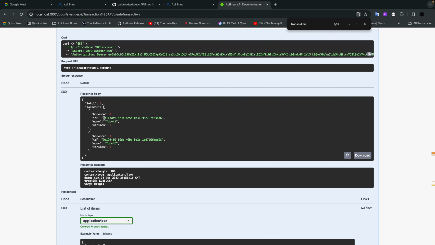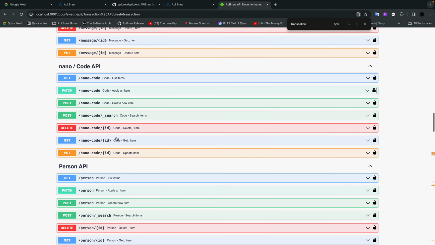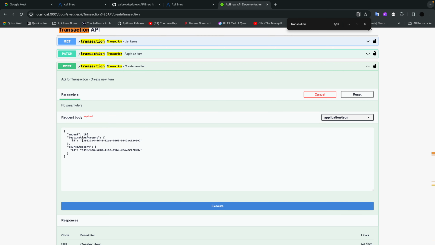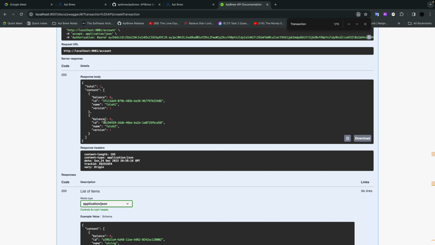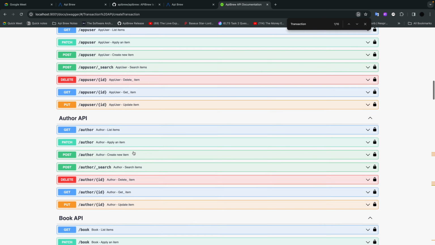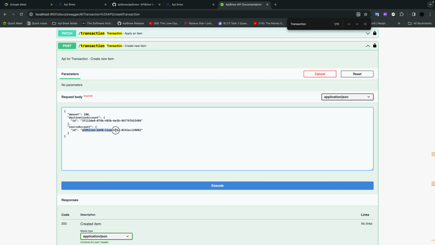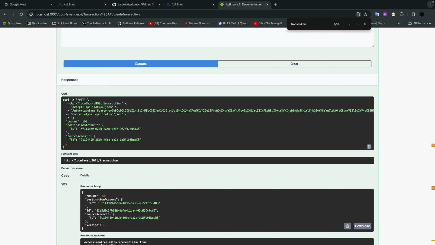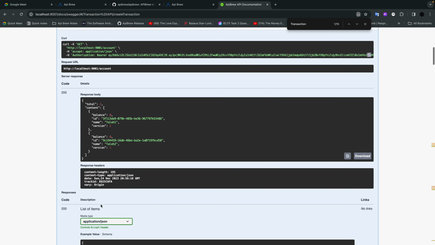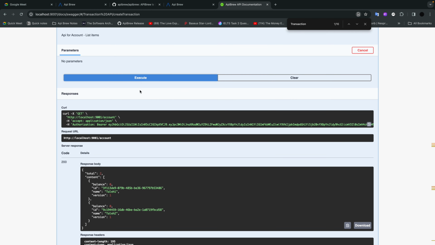Now let's copy our source and destination account IDs from here. It will be our source account, and the second will be our destination account. Yeah, we have created our transaction. Now let's see what happens here. As you see, balance is not updated. So this transaction is created, but it has not updated the balance.